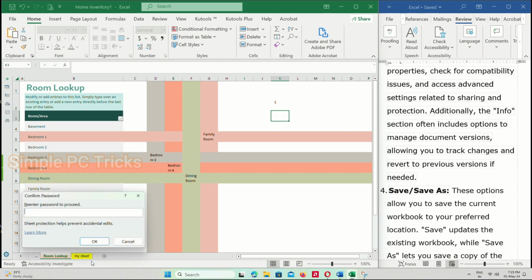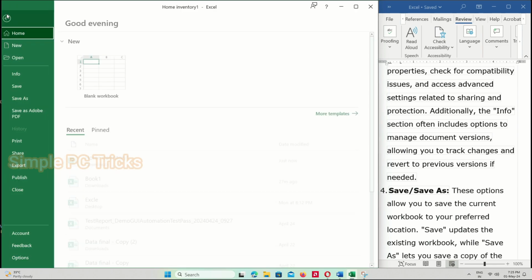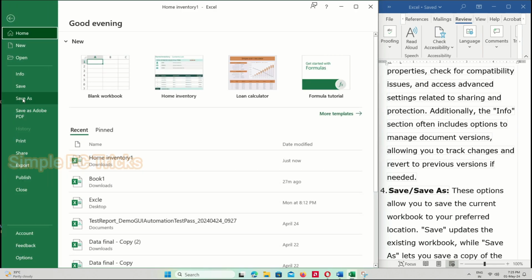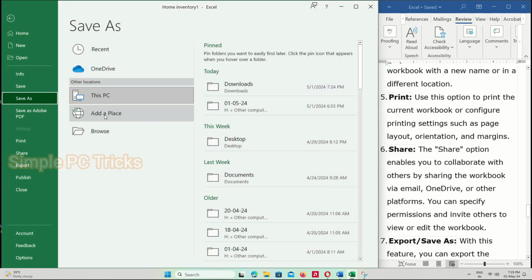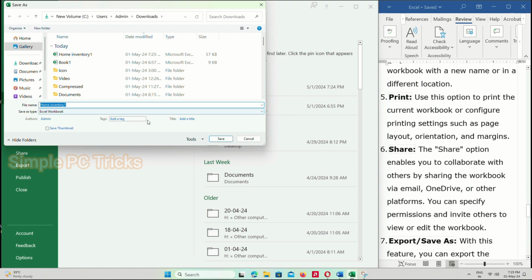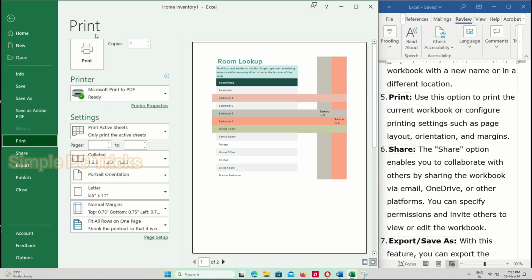Save/Save As. These options allow you to save the current workbook to your preferred location. Save updates the existing workbook, while Save As lets you save a copy of the workbook with a new name or in a different location. Print. Use this option to print the current workbook or configure printing settings such as page layout, orientation, and margins.